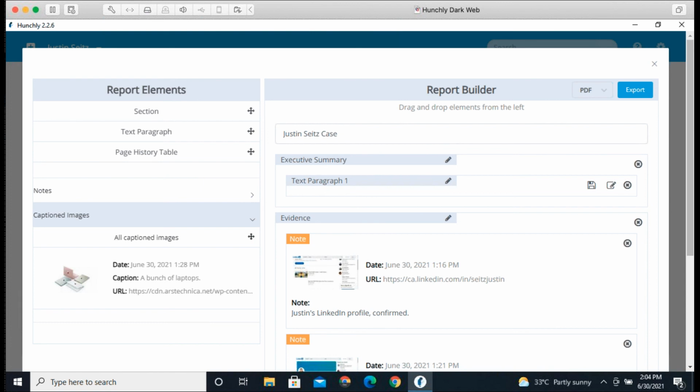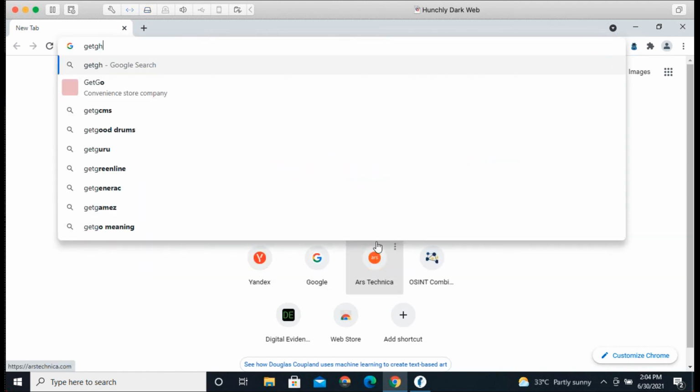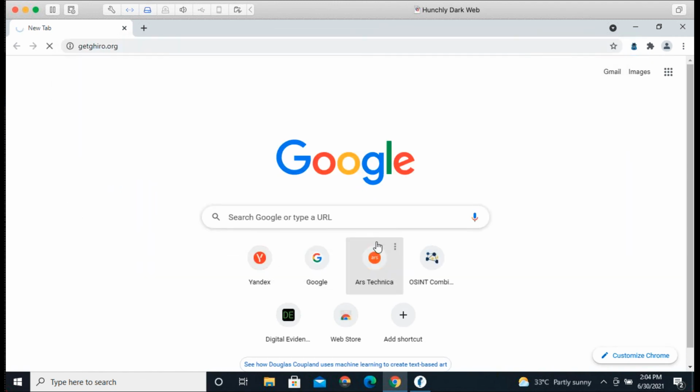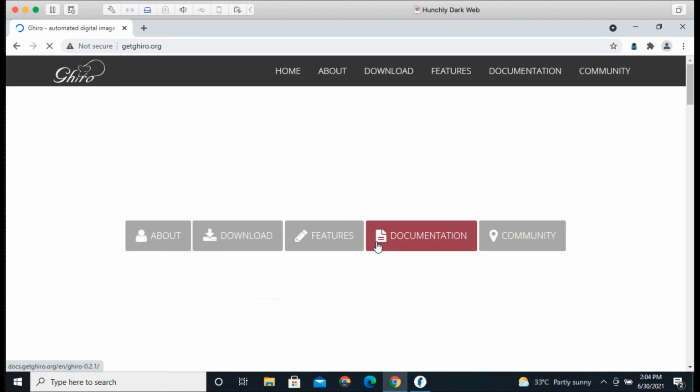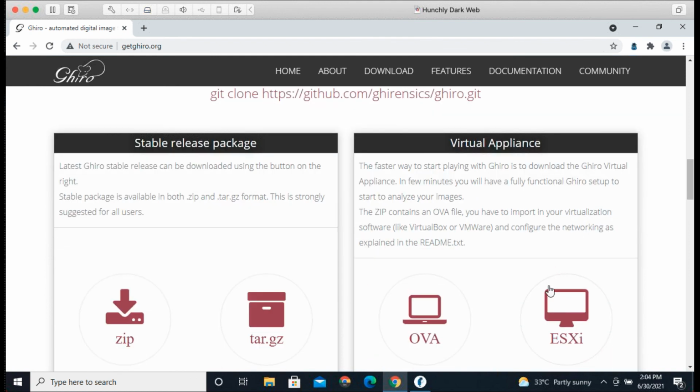But it's really handy to get comfy creating and using virtual machines and getting your head around them, because it does become quite powerful. Let's say, for example, you're working on a story or a case that involves a massive amount of imagery. Well, Hunchly is not designed for image handling, right? So you want a tool like Giro, which can help manage all of that for you. You can go to getgiro.org, I believe. Yeah. The cool thing is you can download it as a virtual appliance.